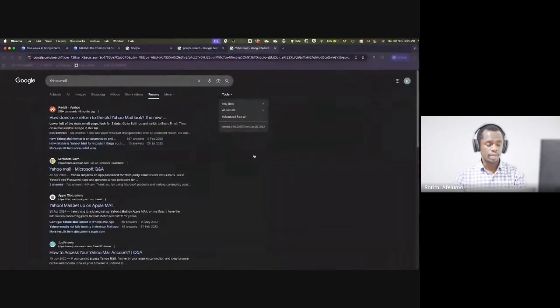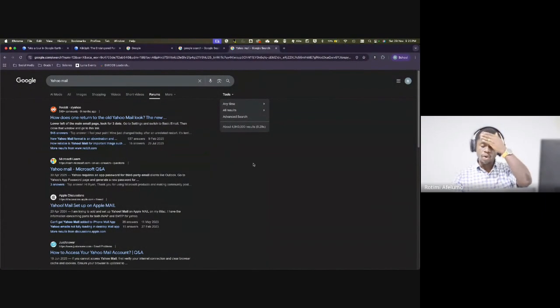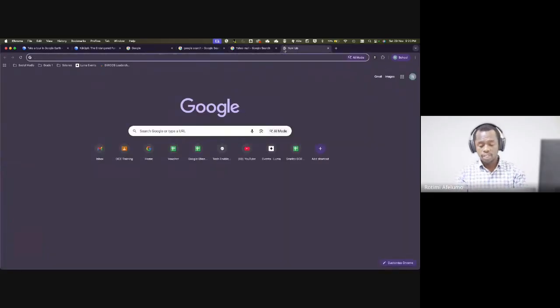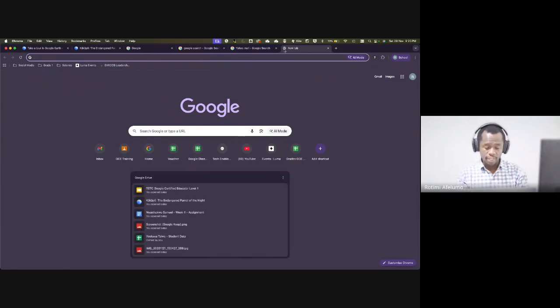Search operators. Search operators are ways, like I mentioned earlier, that you can further narrow down what you're looking for. There are a lot of search operators. You don't have to know all of them, because the advanced search also allows you to filter your searches without necessarily having to use the search operators.